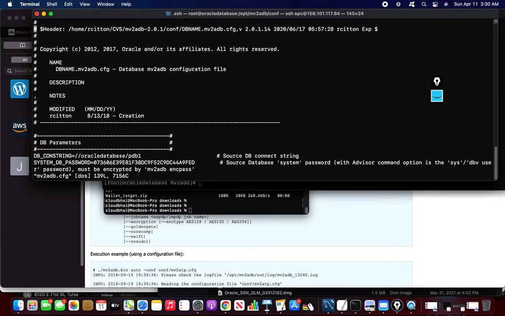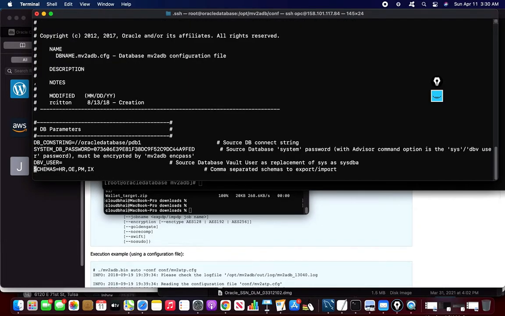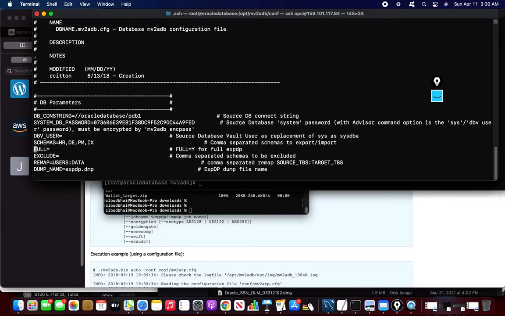there are maybe some separate sections. One is the DB parameter section. This has the DB connection strings, which start with a slash and then your source name. Your source could be an IP or database server name. For me it is a server name, then a PDB, since I am using a pluggable database. Then the system DB password in encrypted form, and the schemas. I have given the schemas.